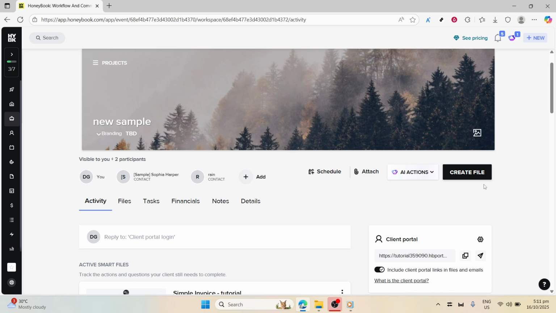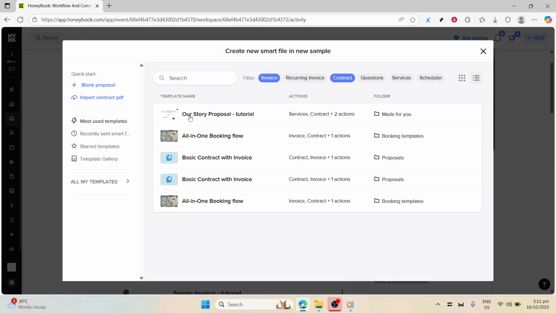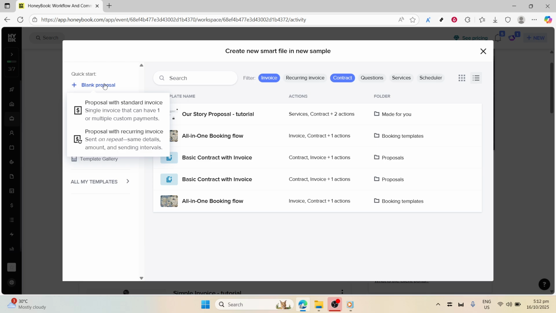Once your project is open, it's time to create the proposal itself. Look for the Create File button, give it a click, and choose Proposal from the drop-down menu. Make sure to select the From Scratch option. This allows you to have complete control over every element of the proposal, ensuring it is tailored perfectly to your client's needs.